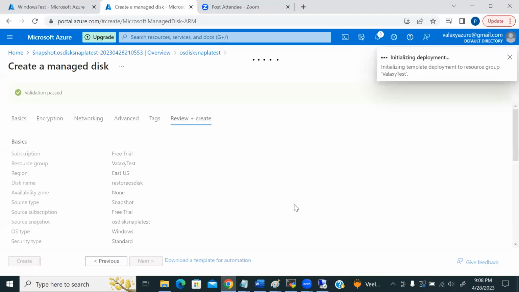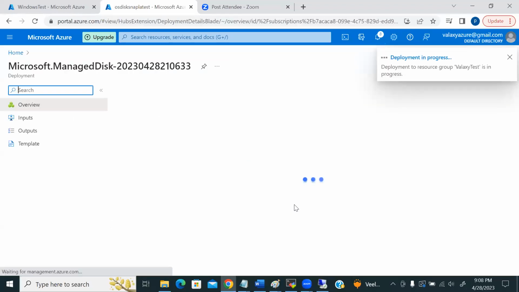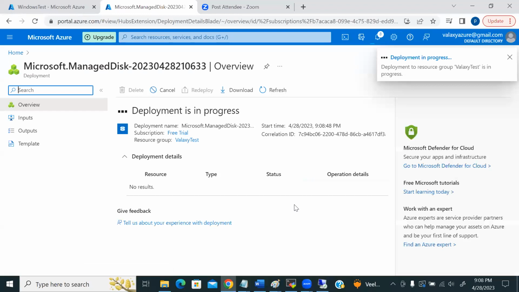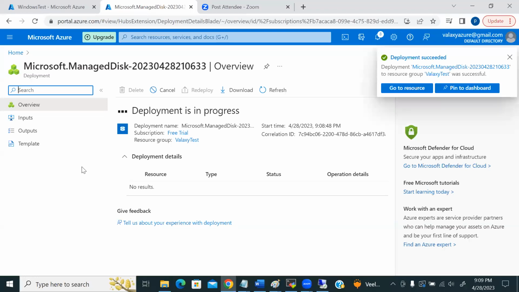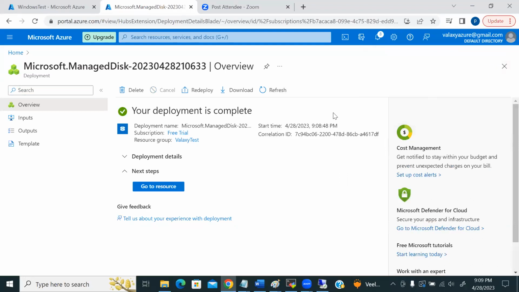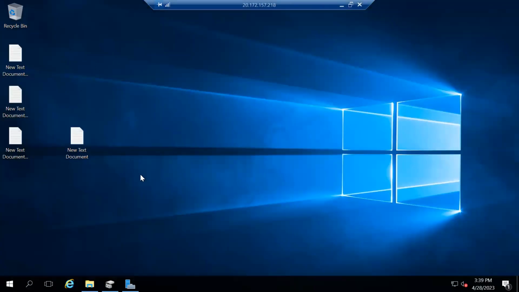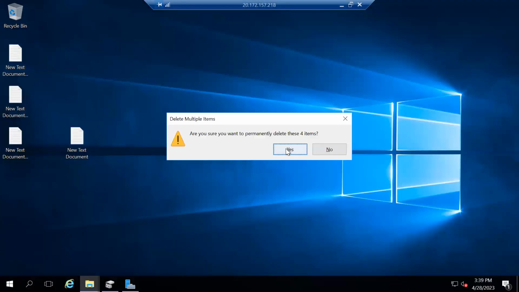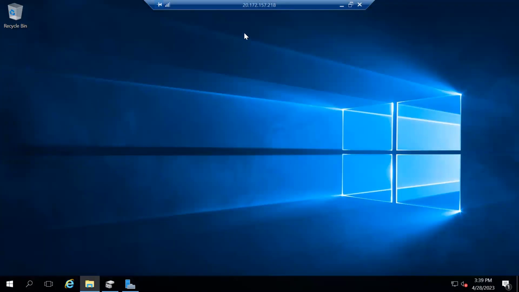So from the snapshot of the OS disk, we are creating a new disk, and this disk we should swap with the existing disk. You cannot have two parallel disks like a data disk, so you should swap it. And before that, again we should go and delete this data. Shift delete. Yes, for testing.